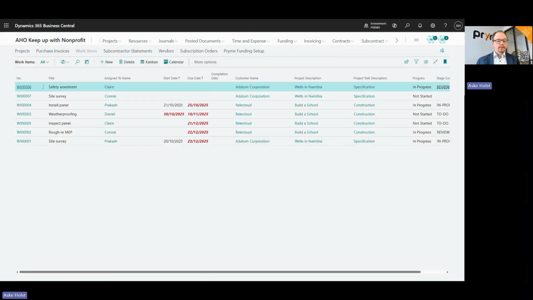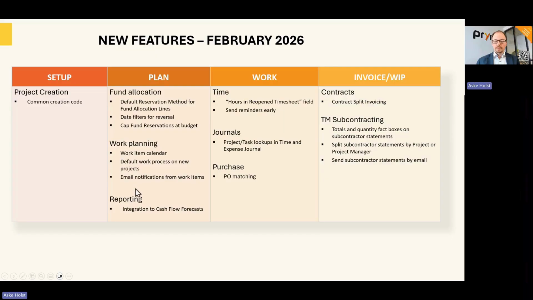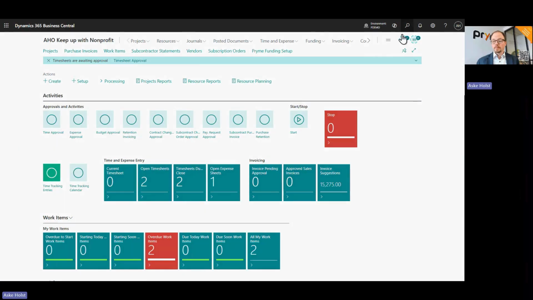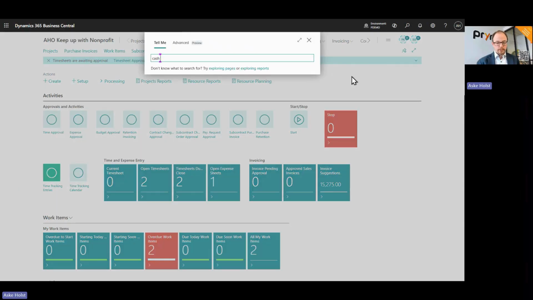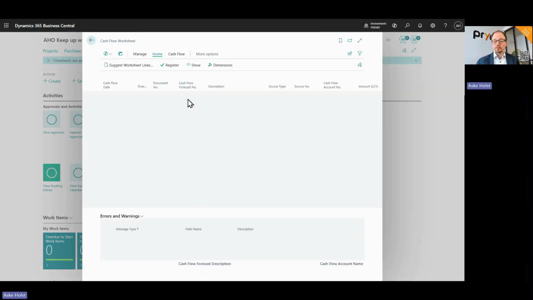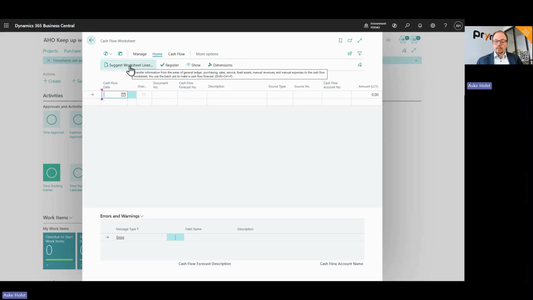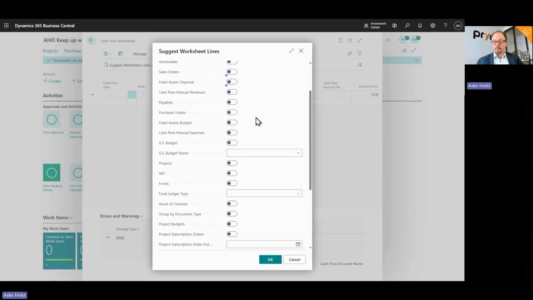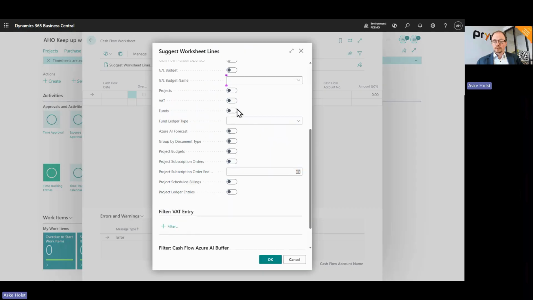Next up, we have within the area of reporting added an integration to cash flow forecast. Cash flow forecast is a function of Business Central that allows you to forecast for cash flow in many different ways. This has actually existed for a long time, and we have had features for quite some time to include entries that related to funding. So we will see fund ledger entries and funds included in here.